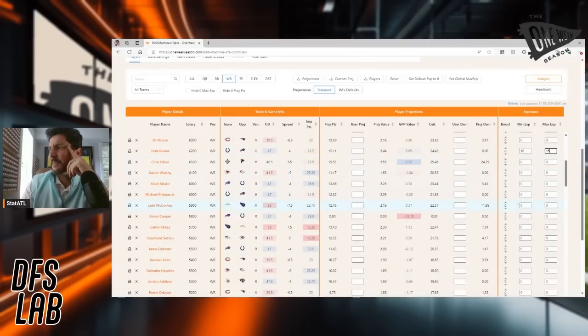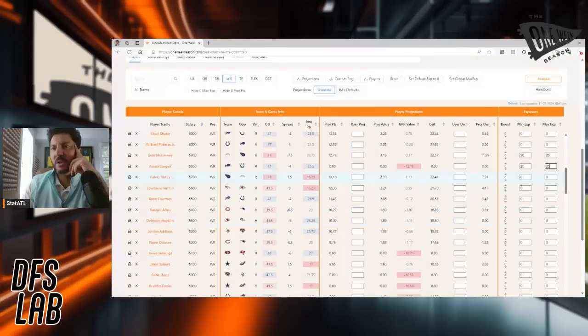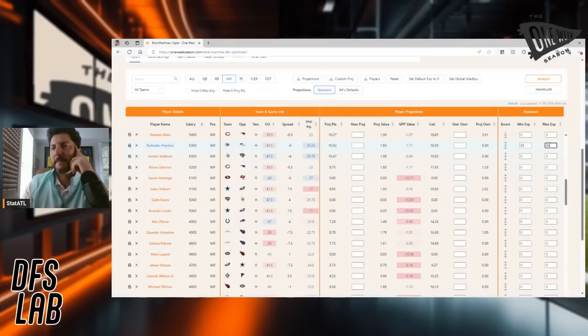Going through Ladd McConkey, get some exposure to Ladd McConkey here. Amari Cooper to go along with Josh Allen, just a guy with potential interest. Obviously, have to wait on some injury news there. DeAndre Hopkins, a guy I think is going to be pretty popular after last night's performance.